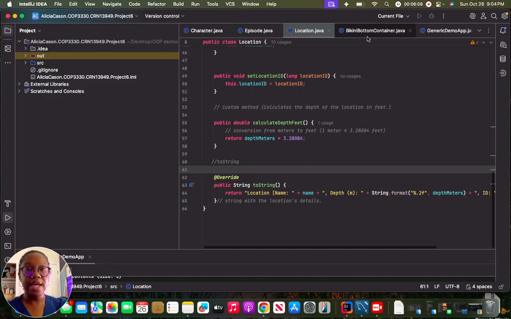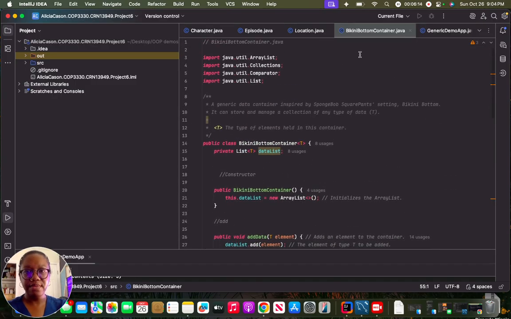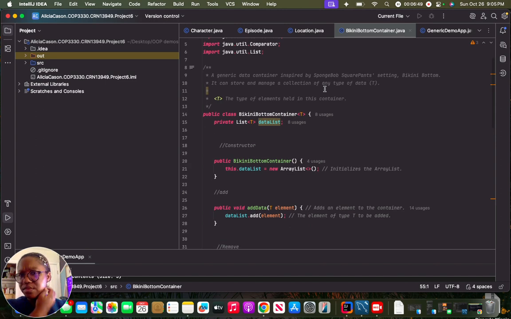Now we're going to go ahead and go to our BikiniBottomContainer class. And this is just a generic data container inspired by the SpongeBob SquarePants setting, Bikini Bottom, and it can store and manage a collection of any type of data. We had to import some things here, so we have to import ArrayList. We have the Collections and Comparator, which will come in later, and then our List, and that will help us to initiate those within these containers, and then our generic app. All right.